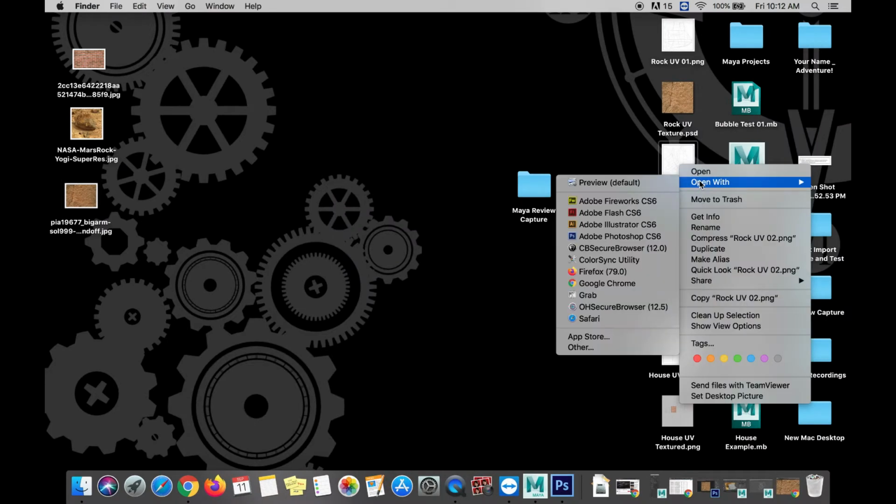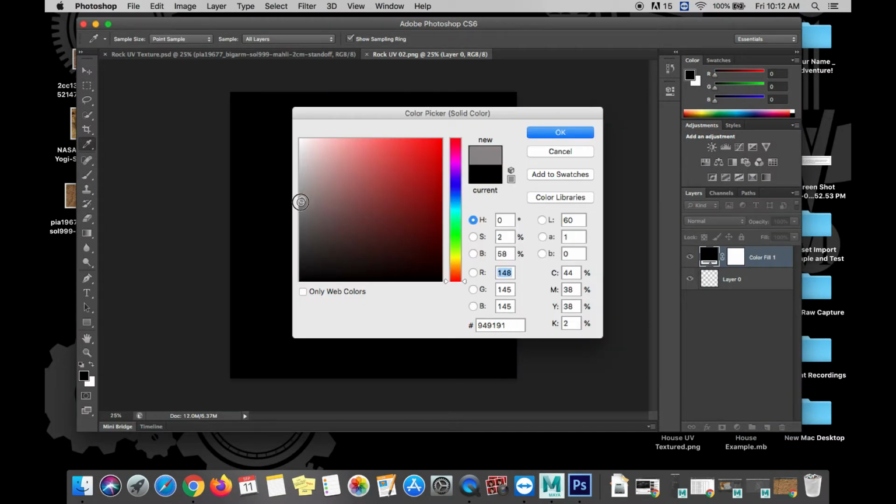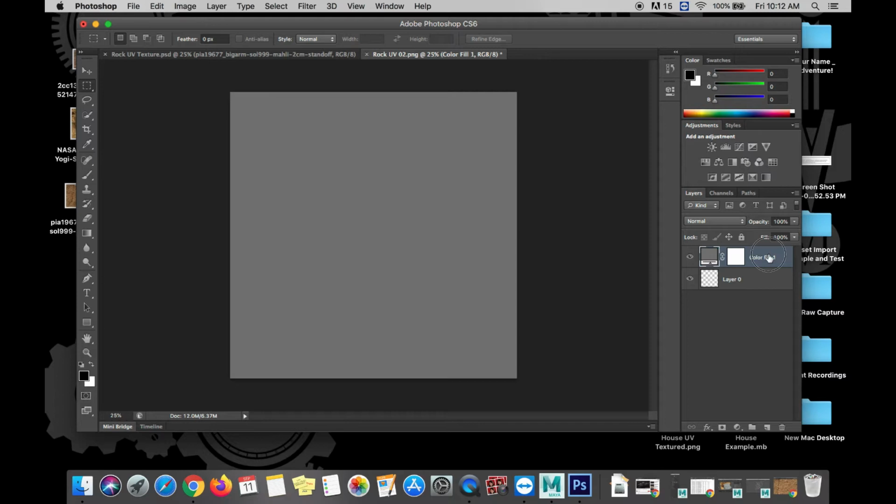Easiest way is to control click, open with Photoshop, and here is my UV. I'll do that solid color fill trick so that you guys can see it a little bit better. And remember to put this layer below your UV layer. So there are the lines for my rock.